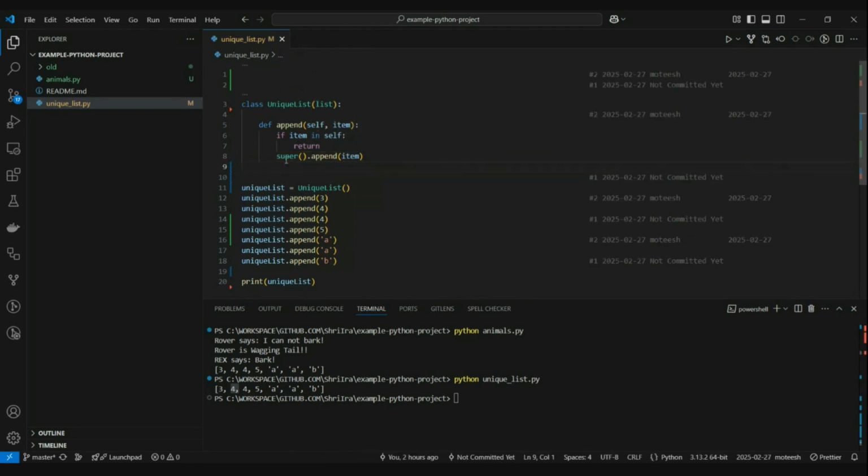What this does is it first gets the object reference of the superclass and then calls the method append and passes the item. Just like this method, list also has the append method. It's just that we are trying to override the list's append method.